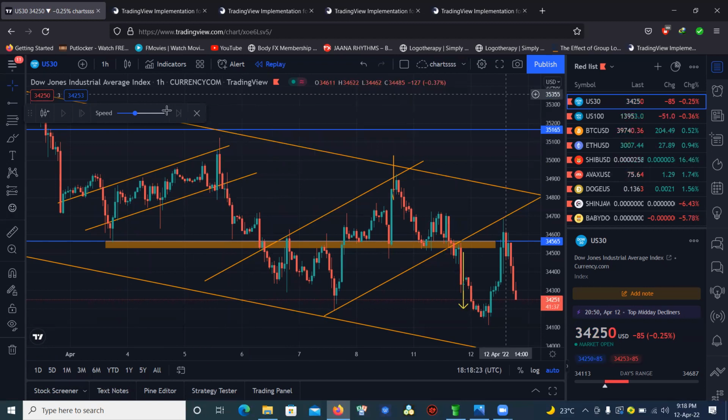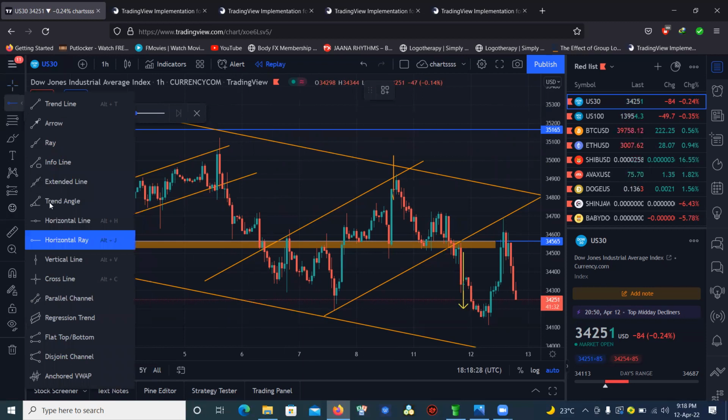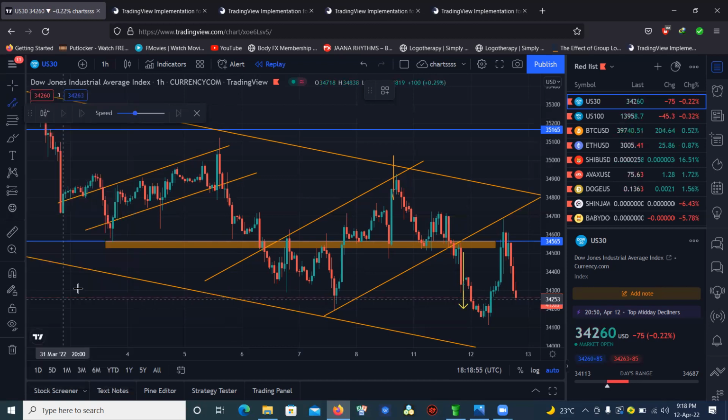Then the next category. There's a vertical line. When you are backtesting, you are able to use this to divide between days the flow of the price. The cross line is just like the one on your phone for identifying potential points of your TP, like what Panther talked about yesterday. Then there's a parallel.